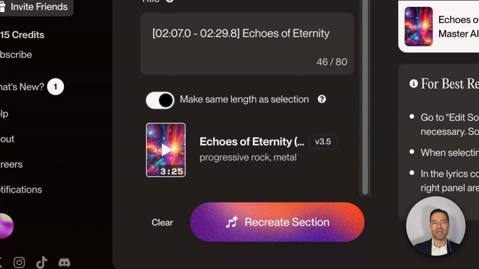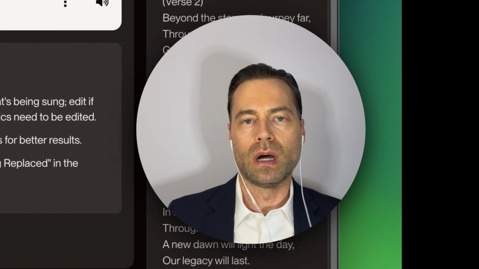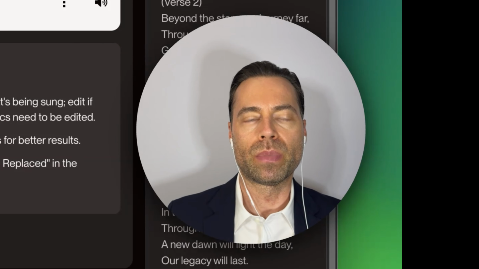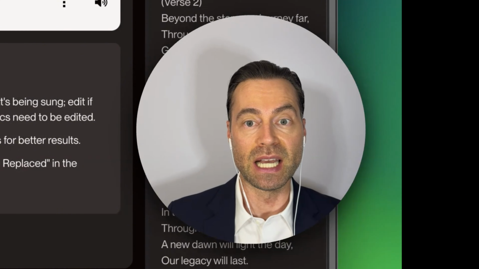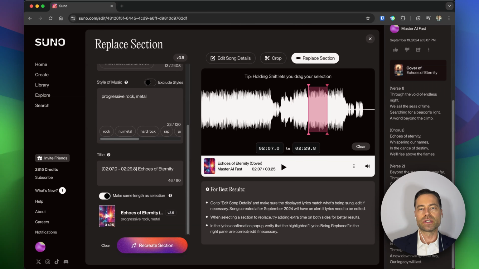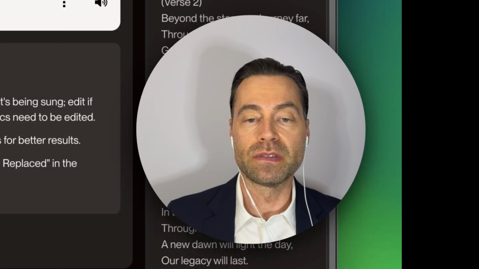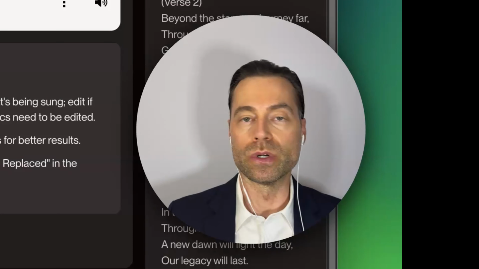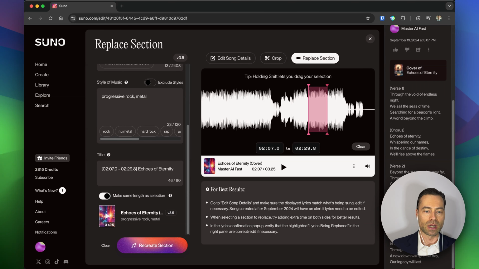Earlier I mentioned the Make the Same Length as Selection toggle. You would keep this toggle on if you wanted to recreate part of the song to be the same length as the section that you highlighted in red. Turning it off allows Suno to have more creative control to make the section either longer or shorter. Now this would be useful if you're adding something like a guitar solo, which we're doing in this example. So I'm going to turn it off.